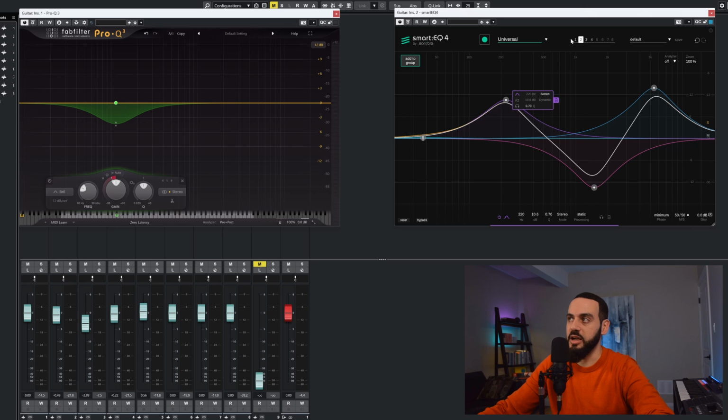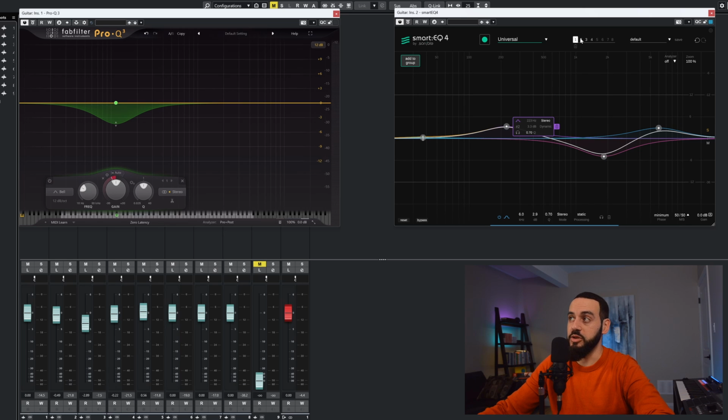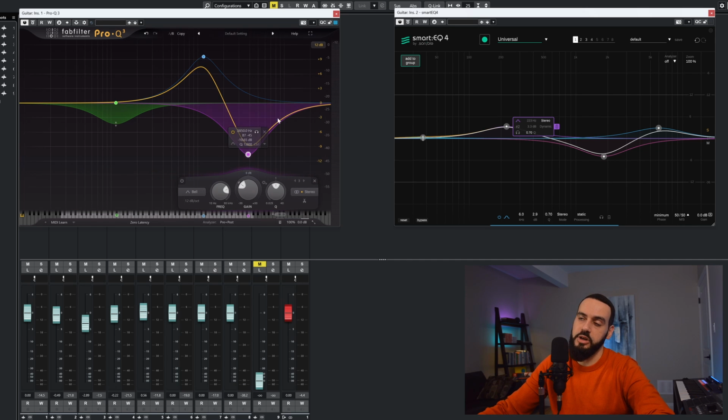If my adjustments suck, I always have my initial copy, and you can make 8 of these, whereas on the Pro-Q3 you only have 2. So you have A, B, you can copy it from A to B and then make your adjustments accordingly. So it depends how many adjustments you make, how many versions you want to have saved. It is pretty convenient to have a bunch of them.